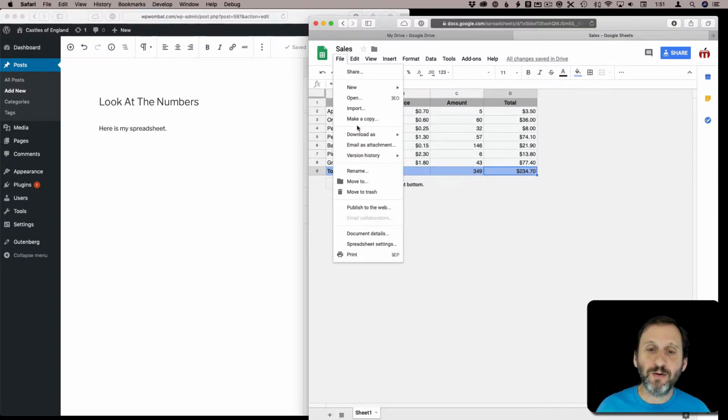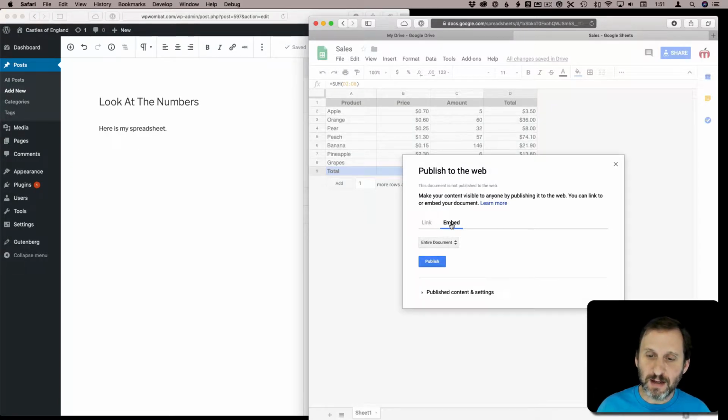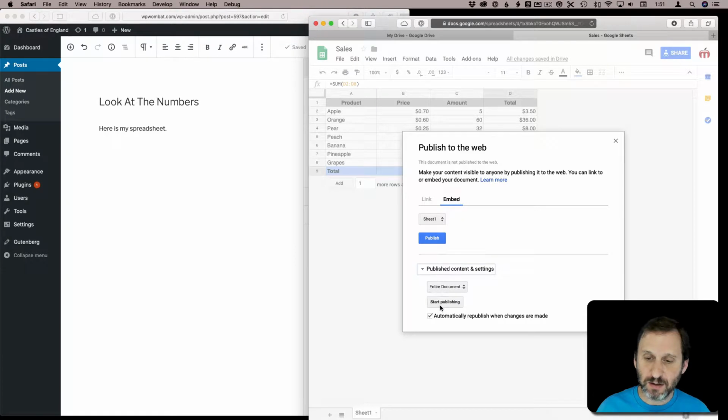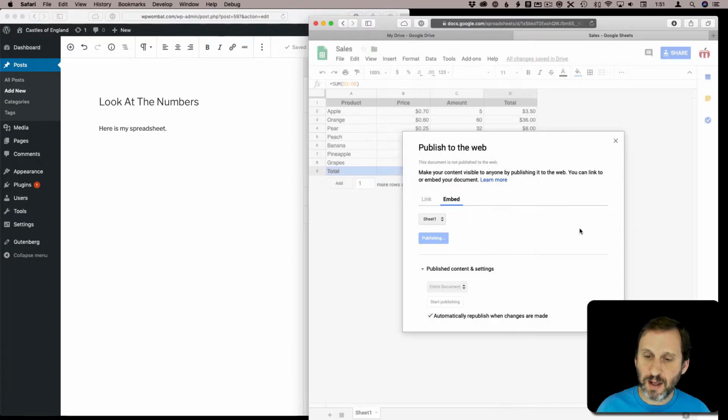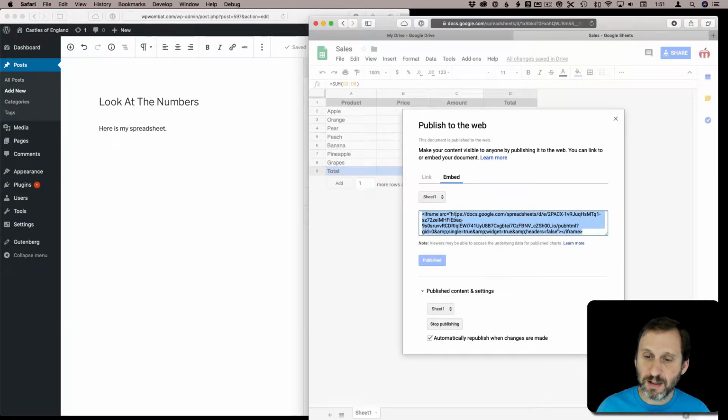So I'm going to go to File, and then I'm going to go to Publish to Web, and I can embed here, and I can do the entire document or just this sheet. Let's just do this sheet. And there's some settings here as well. I'll go and hit Publish and hit OK, and then I get this code.